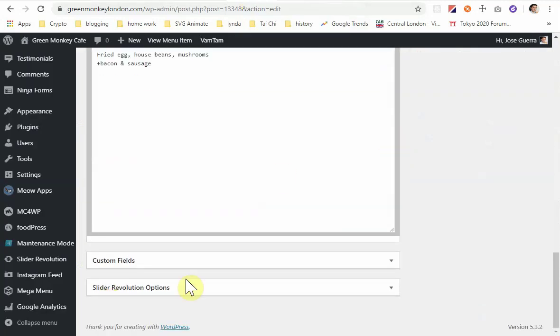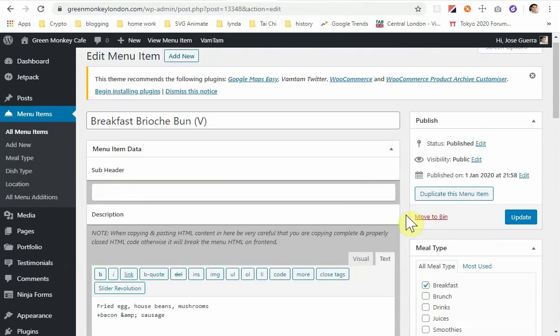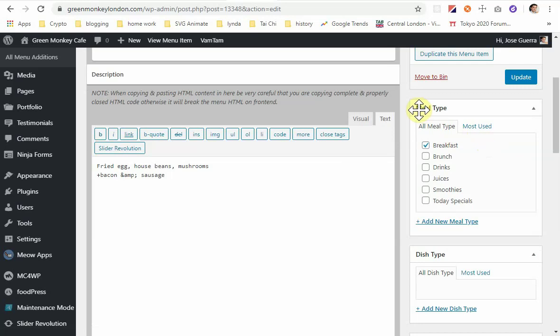The rest of the page you can ignore. You don't have to worry about that there. Same as before, you have a publish box here. Here I've created these meal types. Breakfast, brunch, drinks, which means you can categorize these however way you like. You don't have to use them, but I do recommend you categorize the menu items because it'll make them easier to display later on if you create some new custom pages.